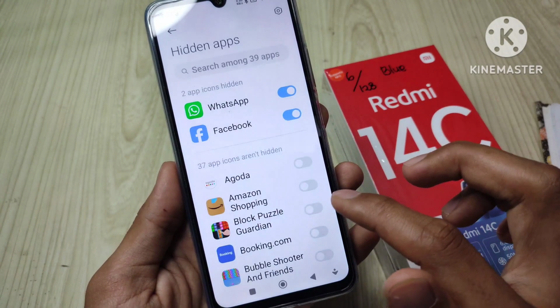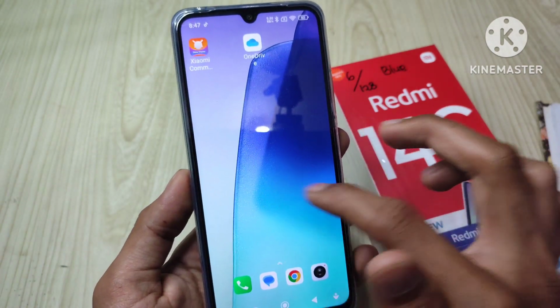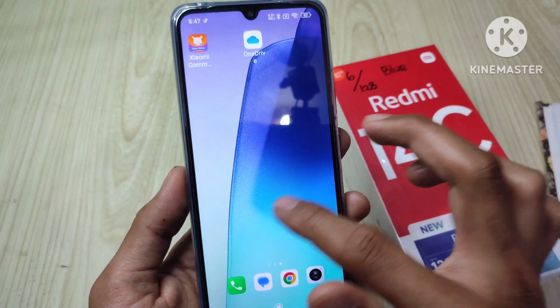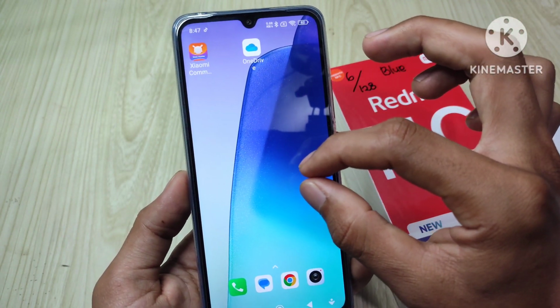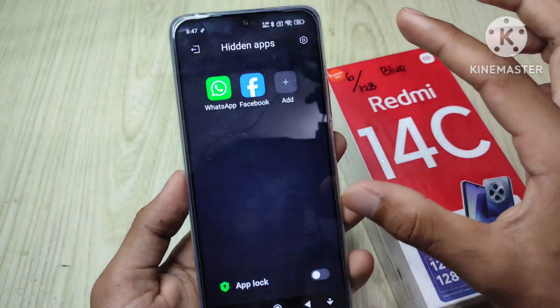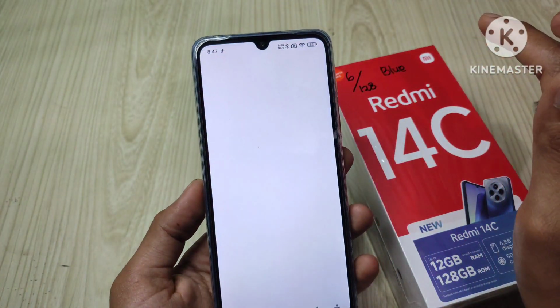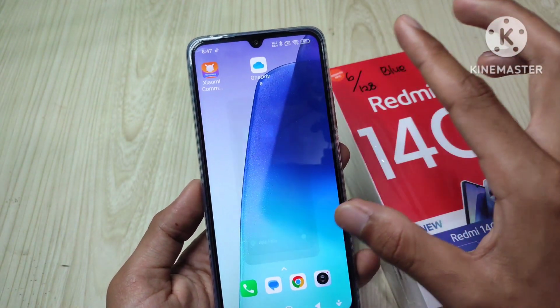You can start like this, and now you can see the WhatsApp and Facebook, and if you want to open, you can do like this, and you can open this up. Okay, just like this.